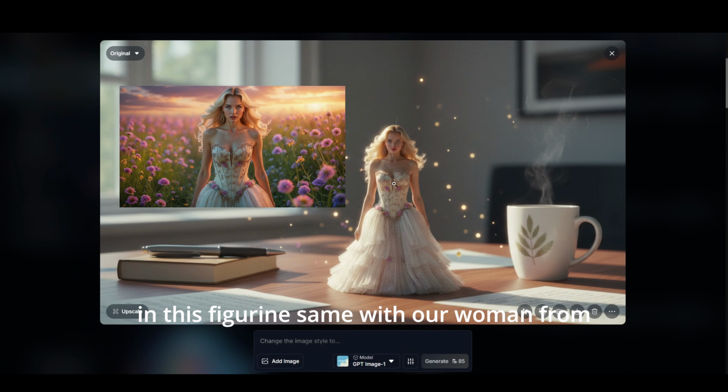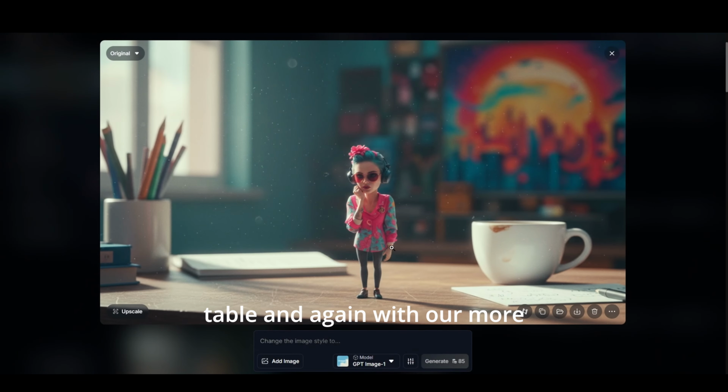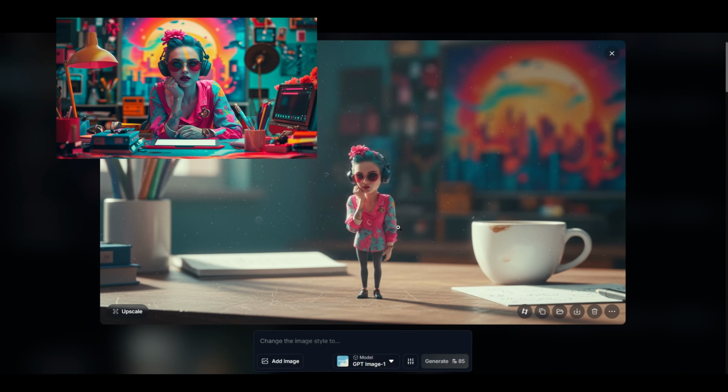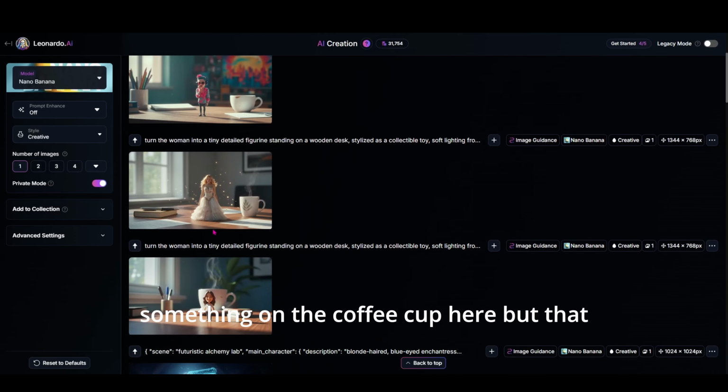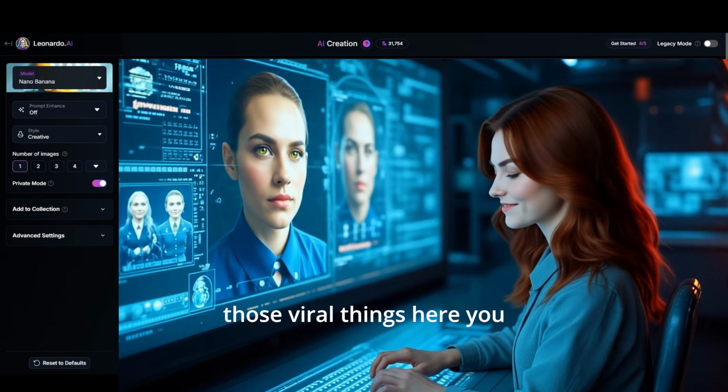Same with our woman from the Field of Wildflowers here. You can see she's got her little dress on, but she's definitely a doll standing on the table. And again, with our more vibrant, standout type woman here, it brings in a little bit of that image back here to bring in more color and vibrancy as well. A little bit messier, you've got some lipstick or something on the coffee cup here, but that is how people are creating those viral things here.